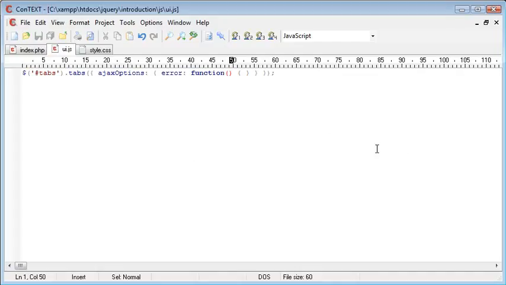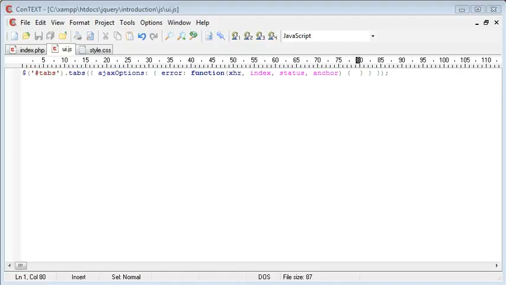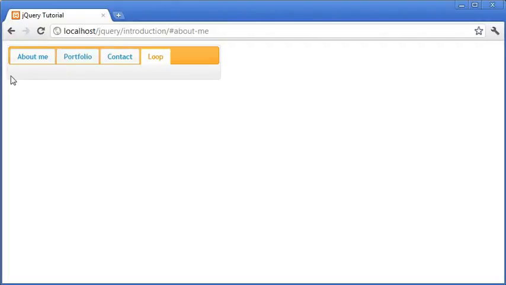And this function is going to take in XHR, index, status, and anchor. Now we don't require XHR, index, status, but we do require anchor. Unfortunately, we have to supply these parameters as well in order to be able to use this anchor. So if we do return an error, what do we want to do? Well, we want to go ahead and place an error inside of our area. So essentially what we want to do is place the error inside of here.